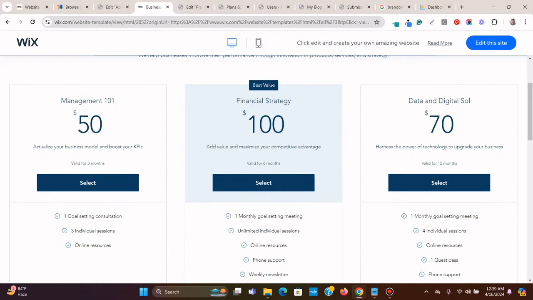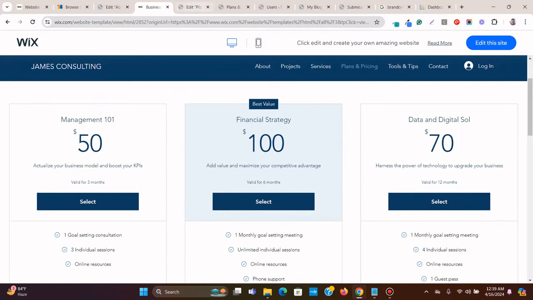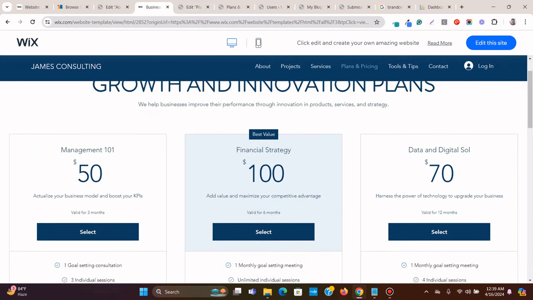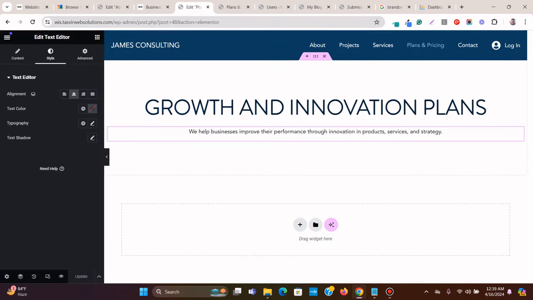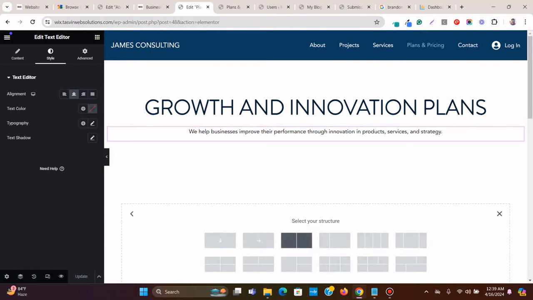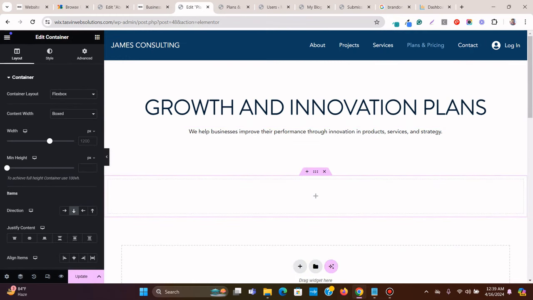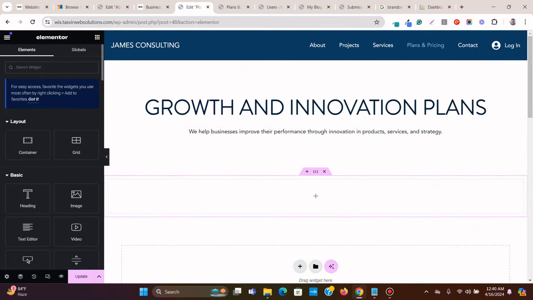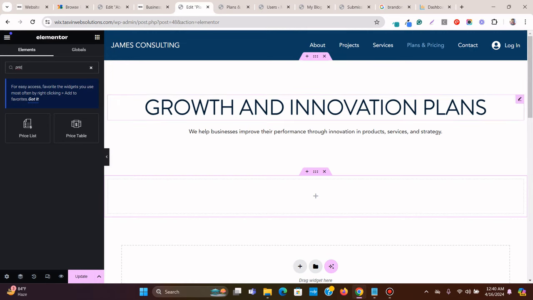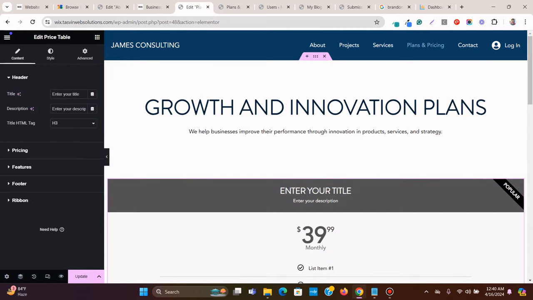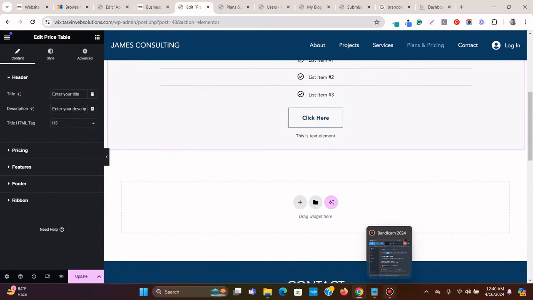Okay. So now let's make this. I'm not going to make this exactly the same, to make it a bit easier, because I'm going to use the pricing table element of Elementor. Let me search for it. Pricing table. Okay, pricing table. So here is the first one.